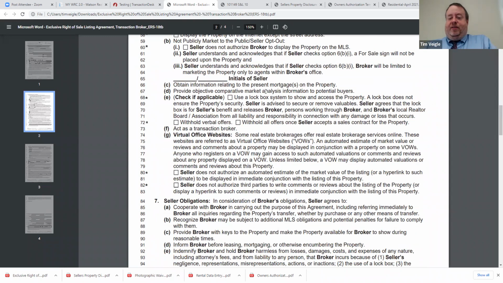So we're going to obtain information relating to the present mortgage on the property, and provide an objective comparative market analysis to potential buyers. So if a buyer is asking me for a CMA on the property, we're going to go over it with them. I can't just say, oh yeah, and we're going to add 100,000 for this. It has to be objective.